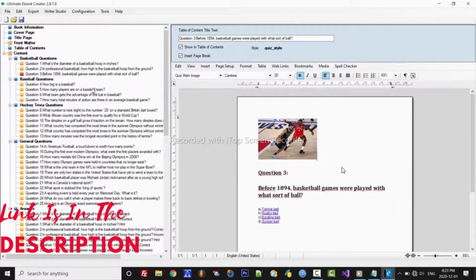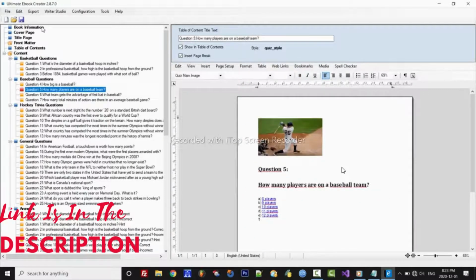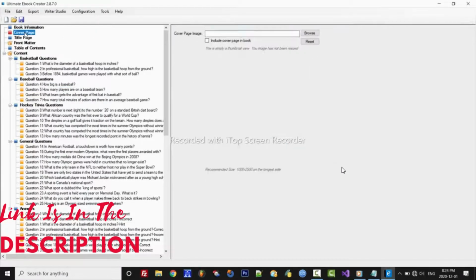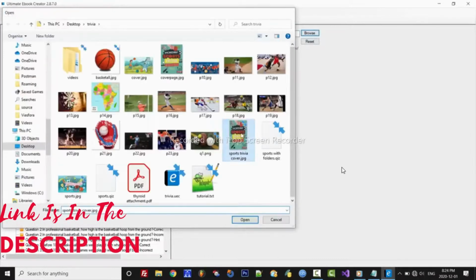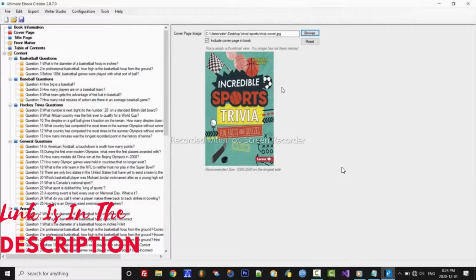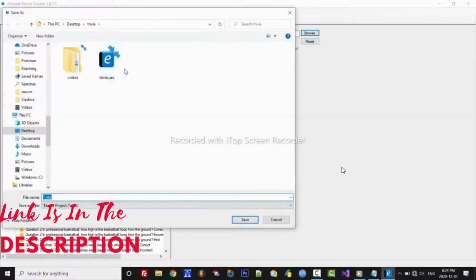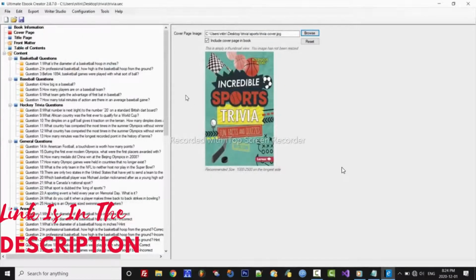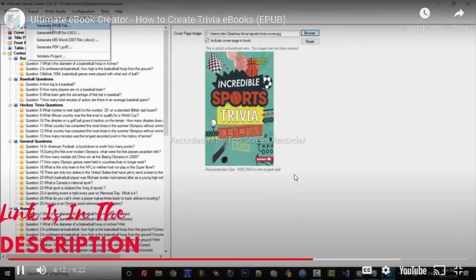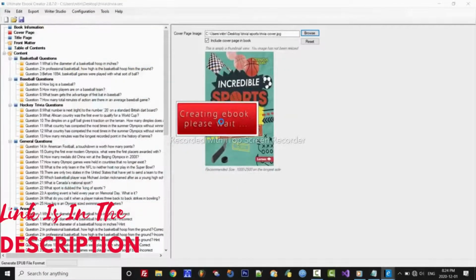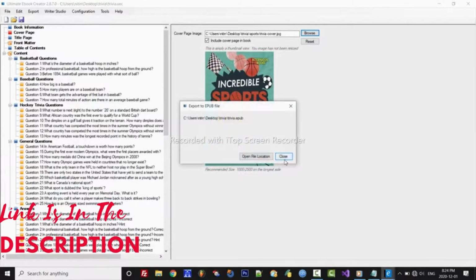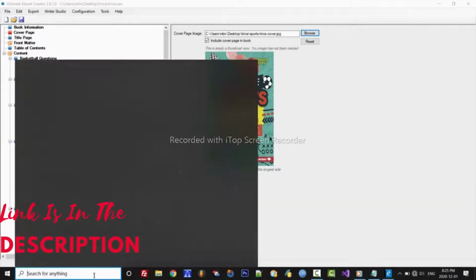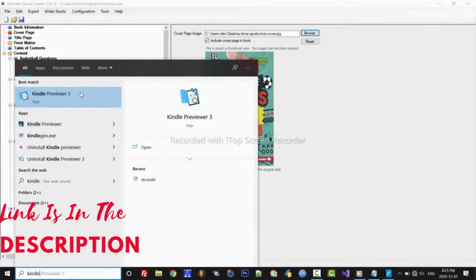Now for the final steps to complete the ebook. First, we'll set the book information over here. And then we'll need to select a cover image for the ebook. We'll save the project. And finally, export the ebook to the EPUB format. Alright, so now let's go ahead and preview our ebook in the free Amazon Kindle Previewer.